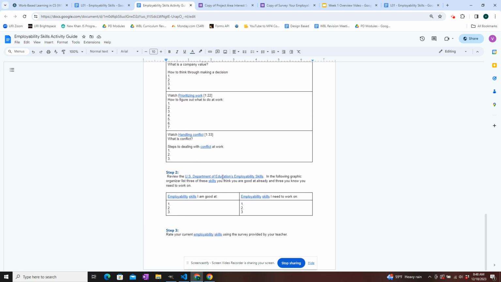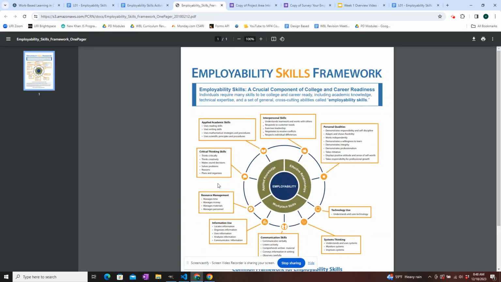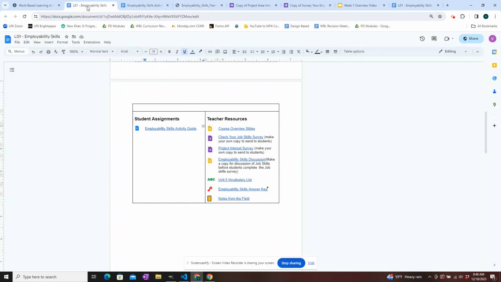Finally, we present them a graph of employability skills from the U.S. Department of Labor. So if we look at the employability skills graph, it talks about all the different forms of employability skills, interpersonal skills, technology use, etc. The idea is the students look at this, having watched the videos and reflected on their own, they start to think even more about how they would fit into the employability skills required in a workplace.